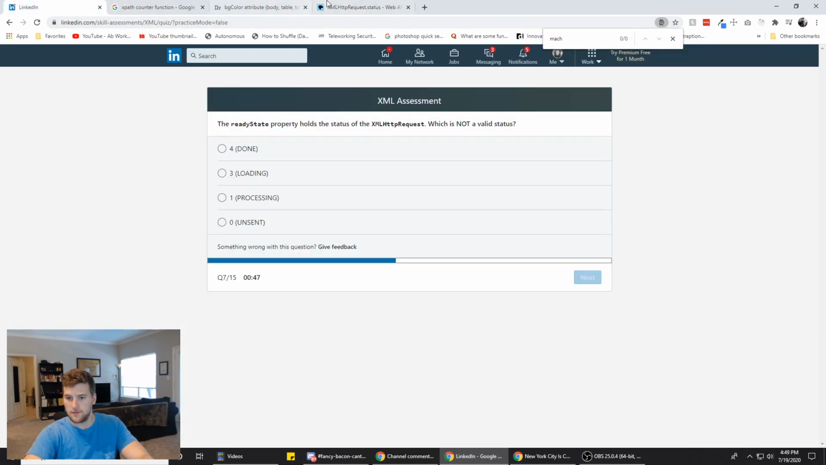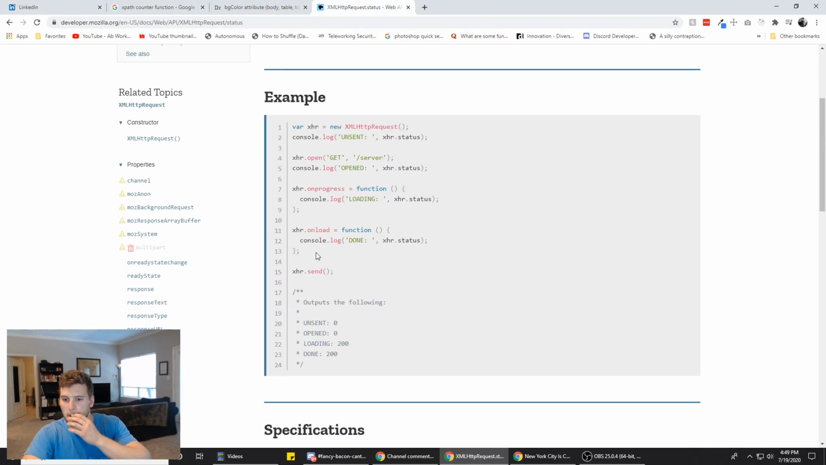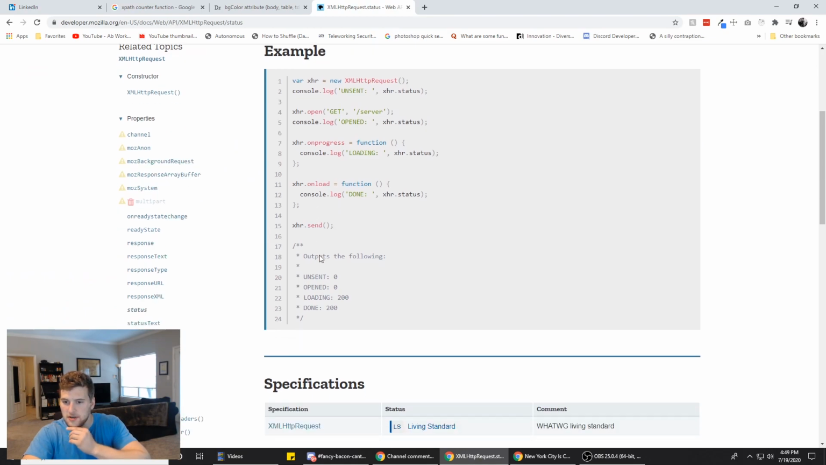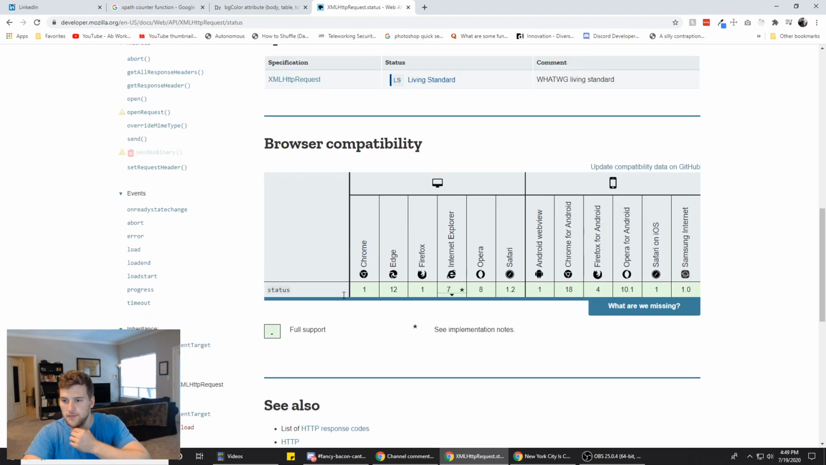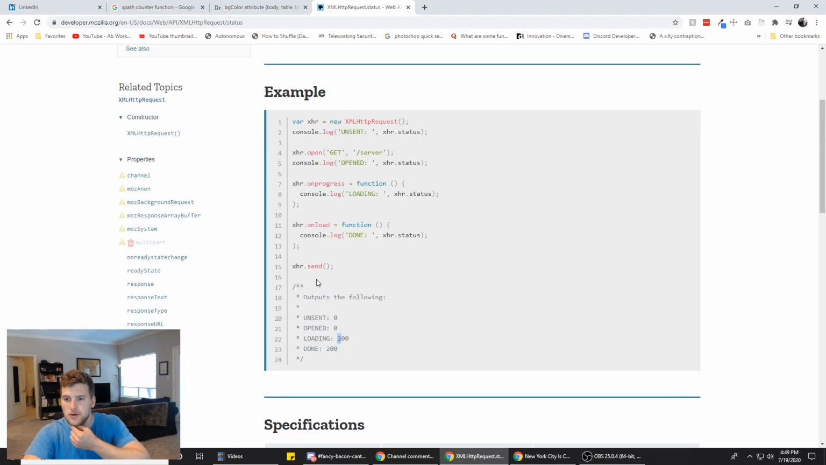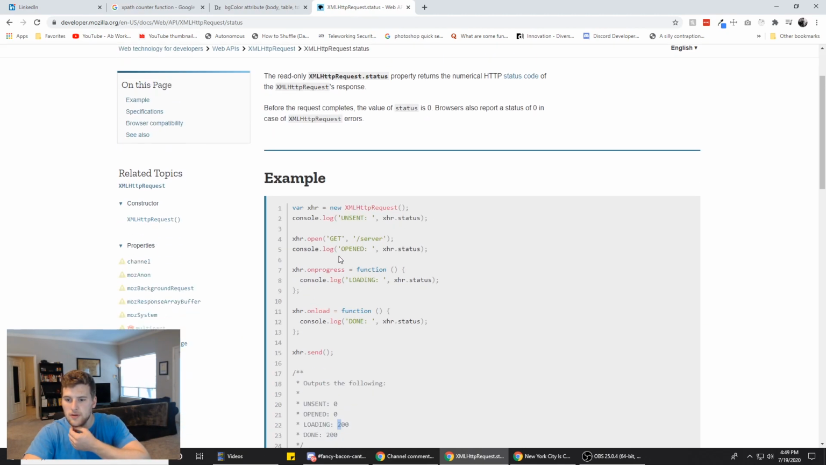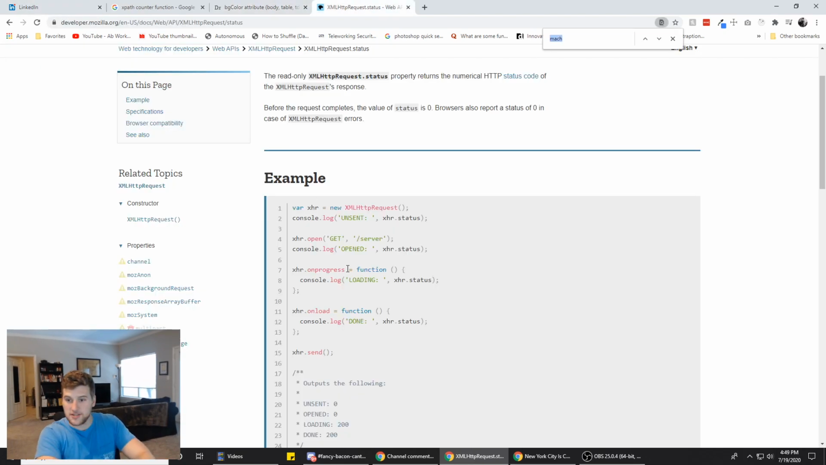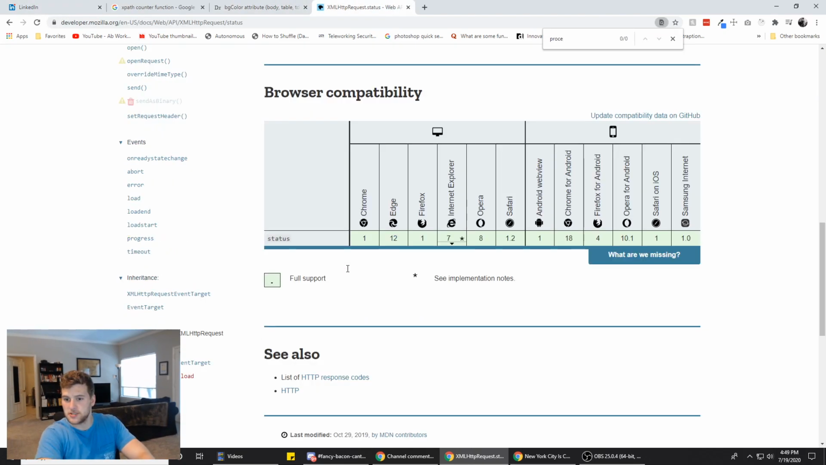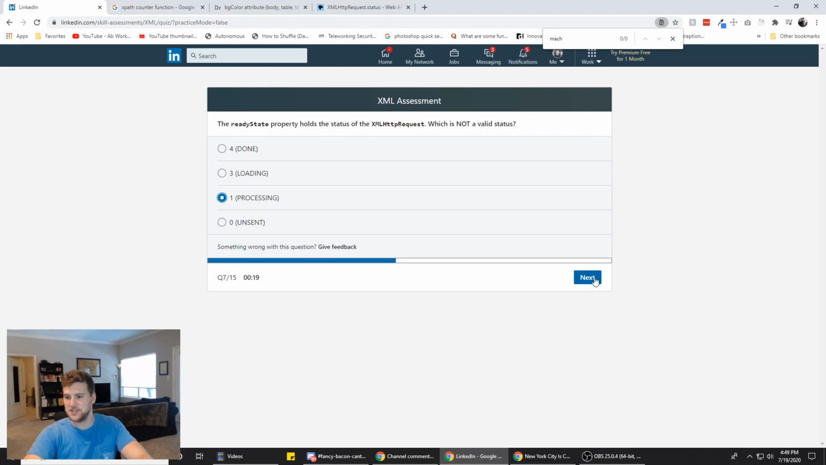How much time do we have? 48 seconds, cool. So 0 is a good one. So it's either A, B, or C. Unsent to 0, open to 0, loading 200, but what about 2? Oh, there we go. Unsent, opened, loading, done. So processing is not a thing, because loading would be the same as processing, so that doesn't really make sense, I don't think. But wait, processing's not on here, right? Okay, cool. So we're pretty confident it's C. We're gonna go with that.